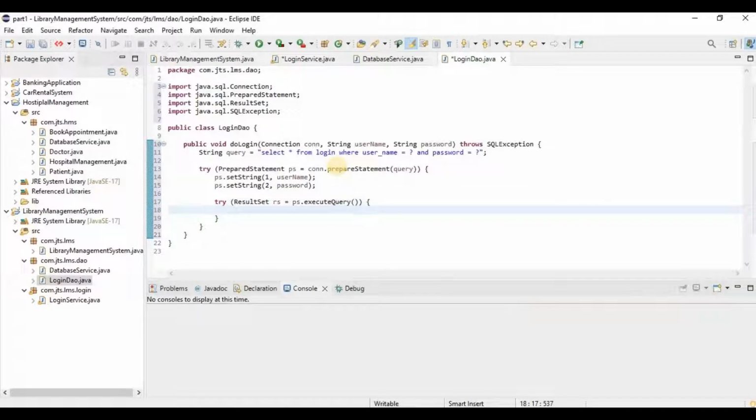Again, if we are not going to use try-with-resources, then we need to manually close this, first the result set, then the prepared statement, then the connection. But as we are using try-with-resources, we don't need to manually close anything.